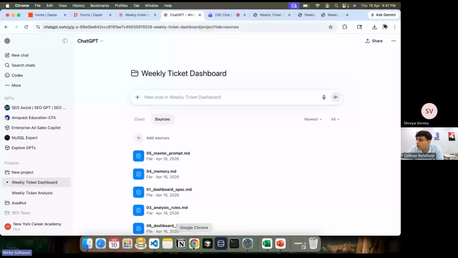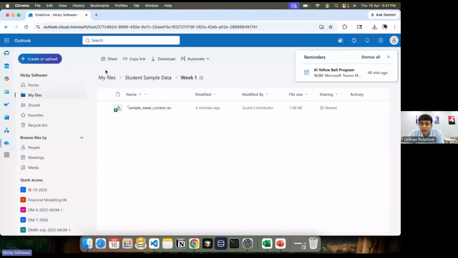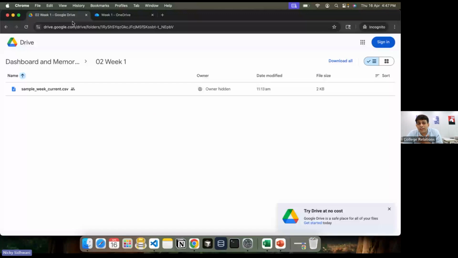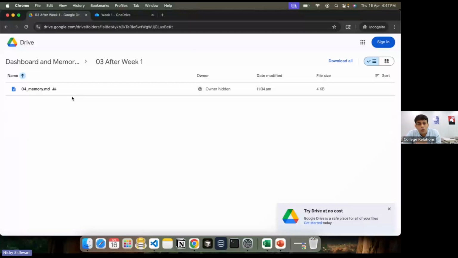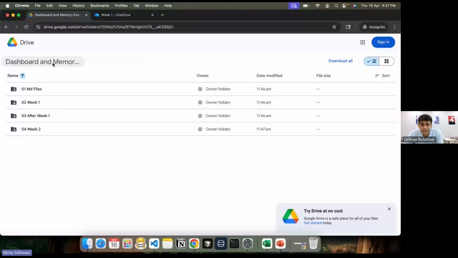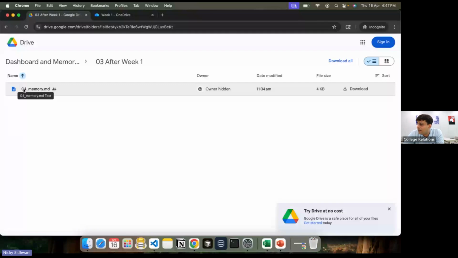Now, as a next step, now that we have a memory file, I will also give you a memory file out of my output for all the people who have not been able to create their own memory file. It is in the same dashboard, in the same drive. You will see it after the week 1 folder. Over there, you will see 04 memory MD. You just download this. This is your new memory file, which is the output that we just received.